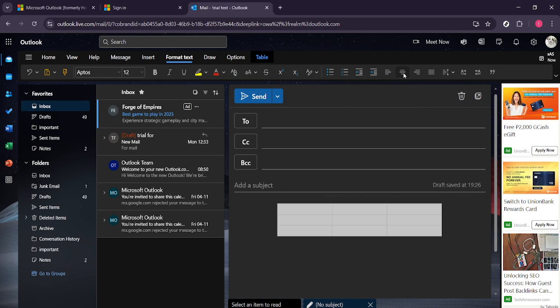Now, your email is not only informative but visually appealing and ready to send out professionally. By following these steps, you ensure that your email stands out and your information is presented clearly and effectively.